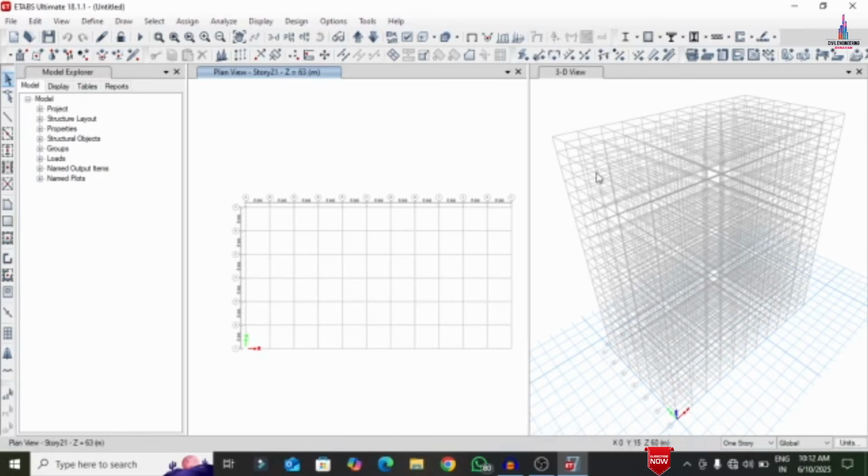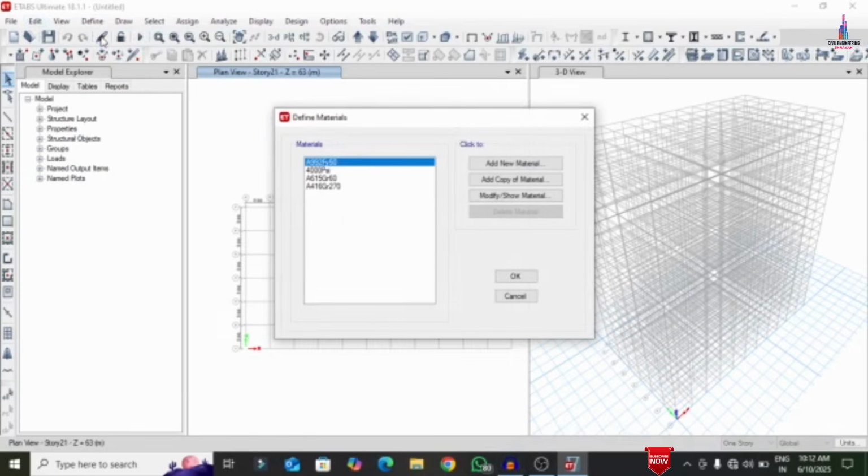Now after defining the grid, we have to define the material properties like the grade of concrete and grade of steel for this building. So go to the Define option here. Click on Material Properties. Initially we have to define the material properties. As per my assumption, I am taking M40 grade concrete as well as HYSD bar of 500 grade. Click on add new material.